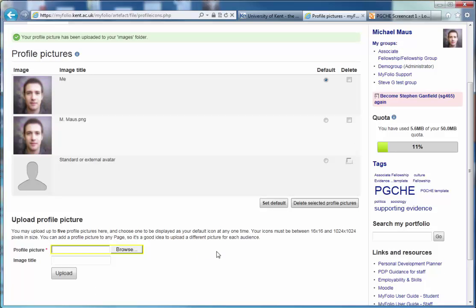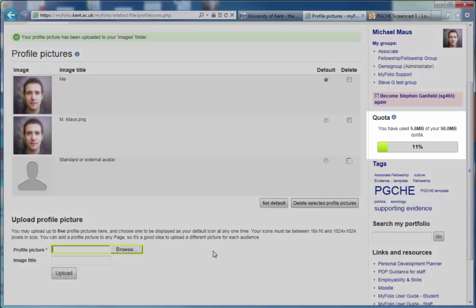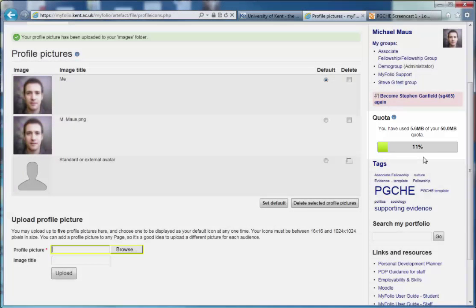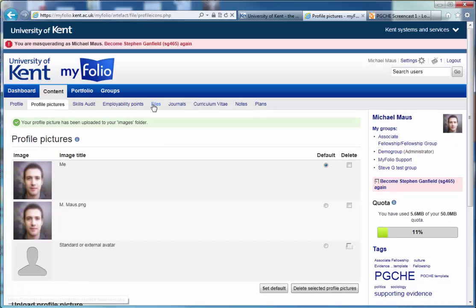Please note that any uploaded picture will count to your individual file storage quota of 50 megabytes, but there is this nice quota graph here which actually shows you the amount of file storage space you're taking up. So it's a useful thing to note when you're uploading files and other pictures, etc. In the next screencast we will show you how to upload files to the Files area.